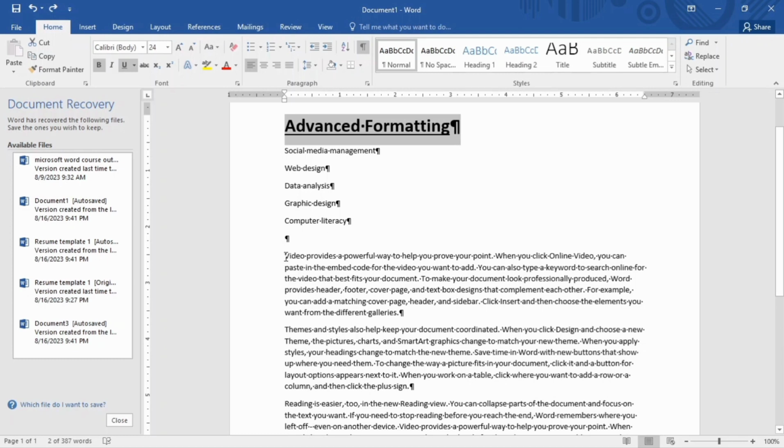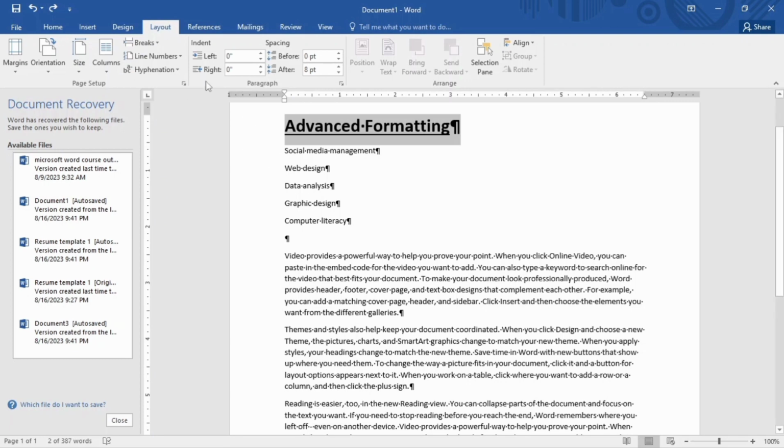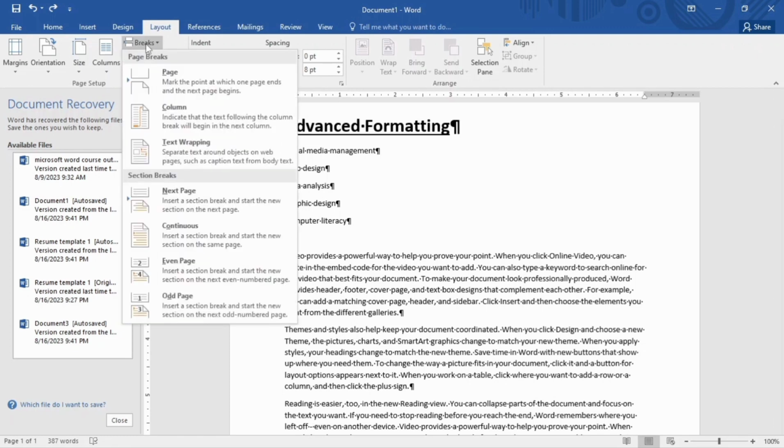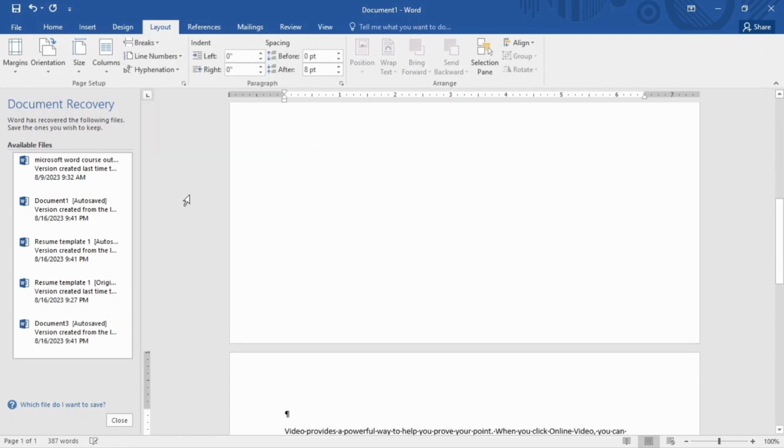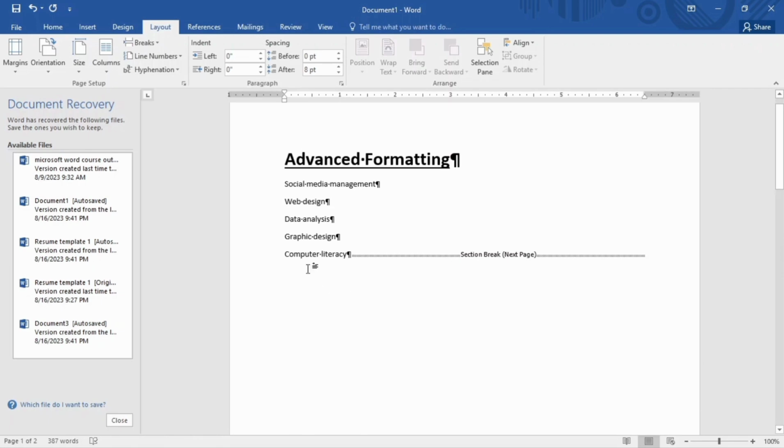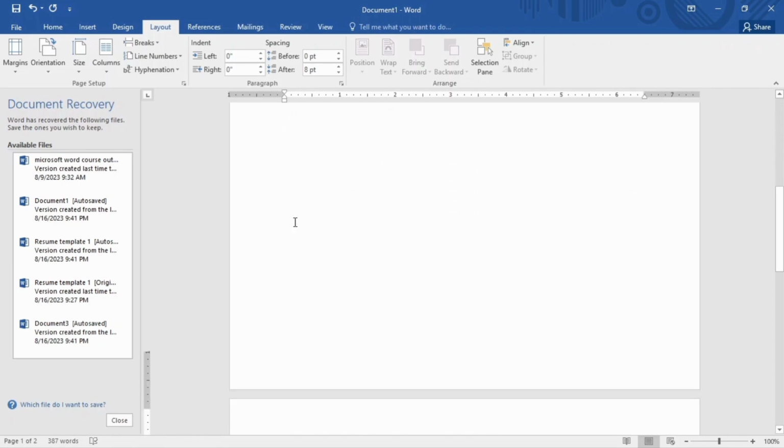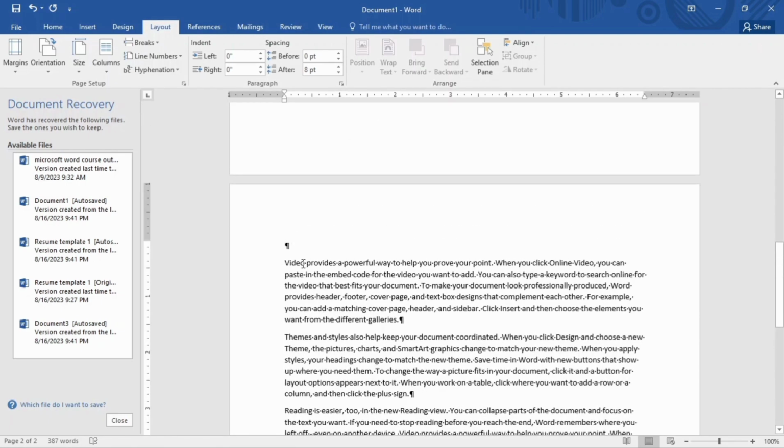Now we want to take this to the next page. What do we need to do? We're just going to go to the layouts. Now these are the breaks, so we're just going to come here and click on next page. Now if you watch, there are no paragraphs here. Now this is where it starts from.